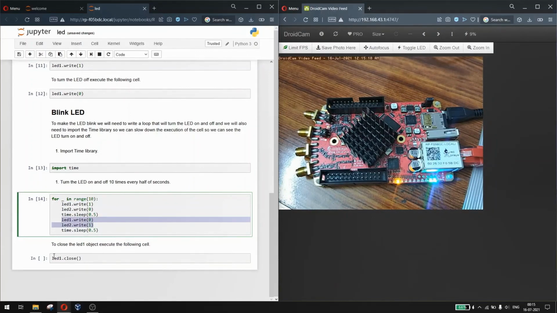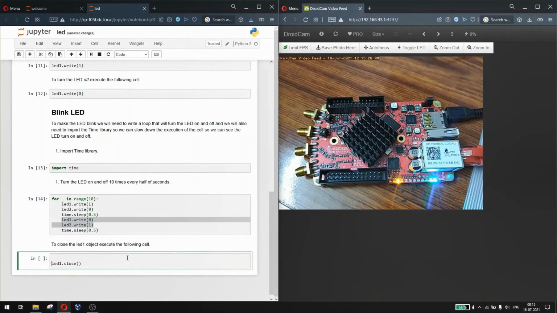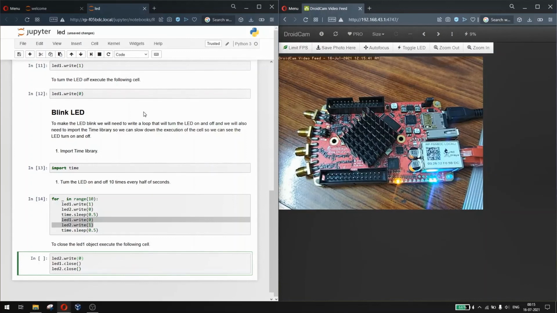Now before LED1.close, we'll write one more line, LED2.write of 0, because when the loop ended, LED2.write of 1 was there. So then LED2.close. Now we will see that once I execute this one, LED2 will go off.